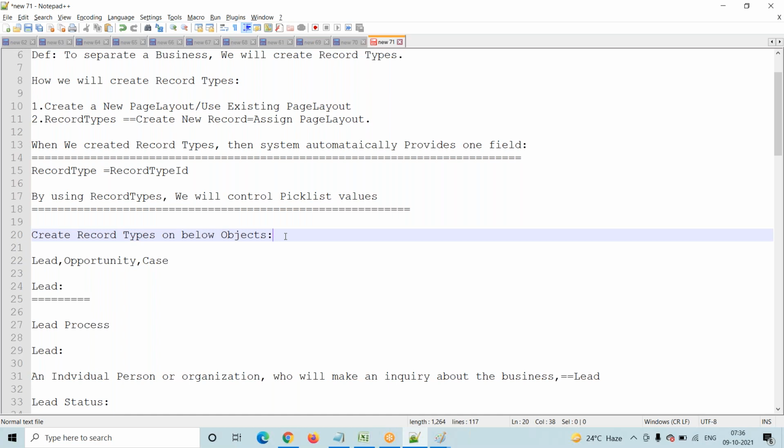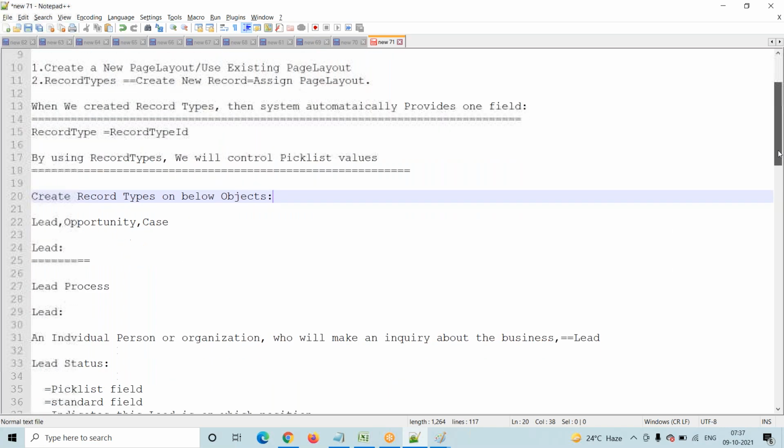Now coming to the case object, whenever we create a record type in the case object, we should create a support process. By using the support process, we control the status picklist values. The case status picklist is the indication of which position this case is in, new state, in progress, or escalated. That we achieve by using the support process.